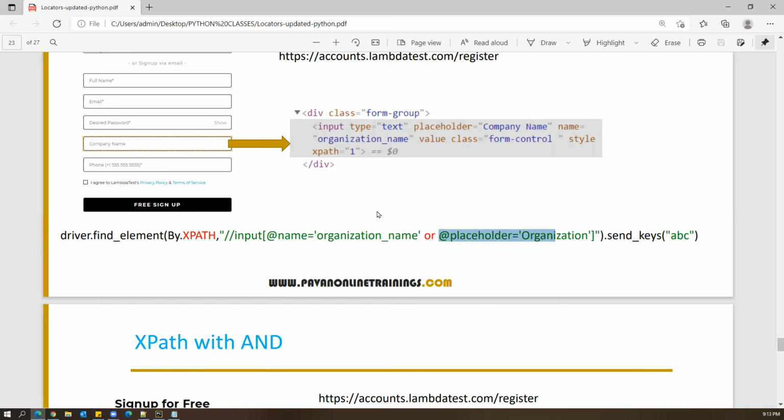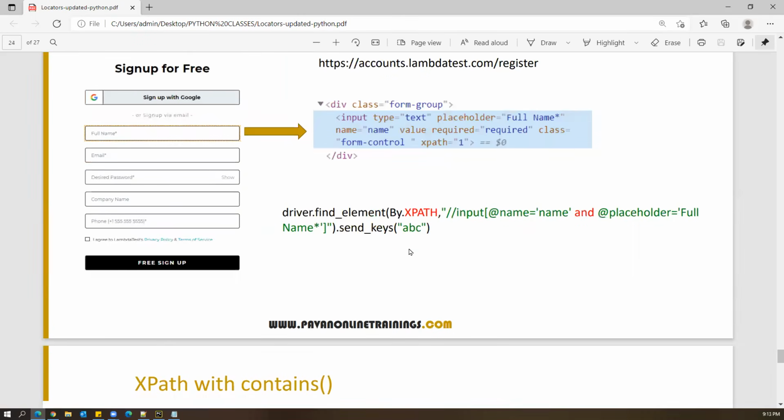But it will not be able to identify the element if both are not matching, if even this attribute is also not there in HTML, and this attribute value also does not match. In that case, it cannot identify this element. In all other cases, either this one or this one, one of them should be matched. That is OR operator. Similarly, there is AND operator.